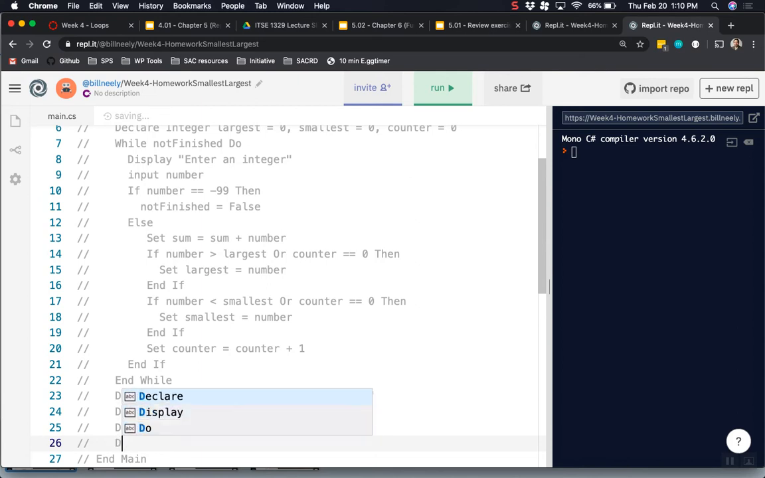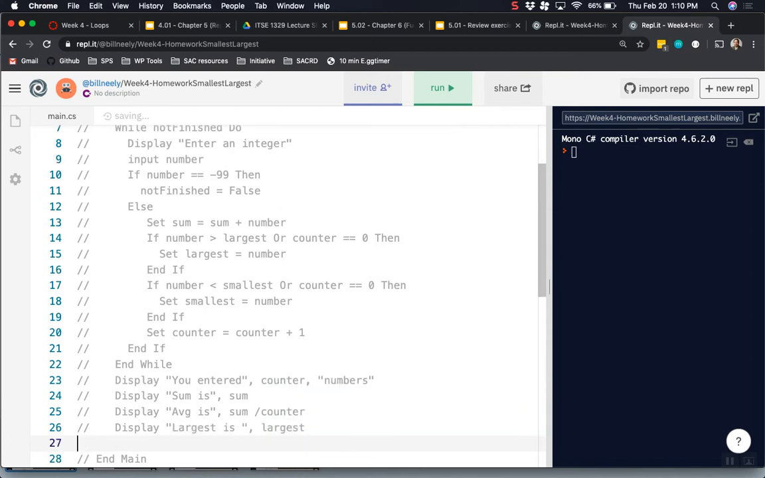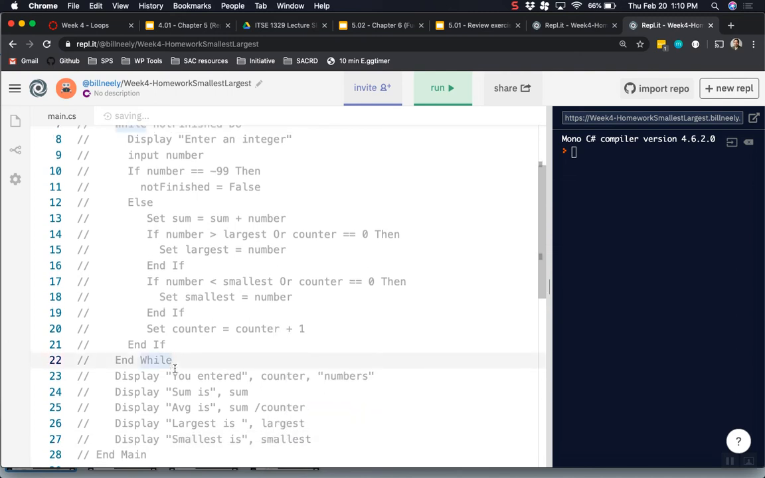I can say display largest is largest, display smallest is smallest. Okay, and I'm done.